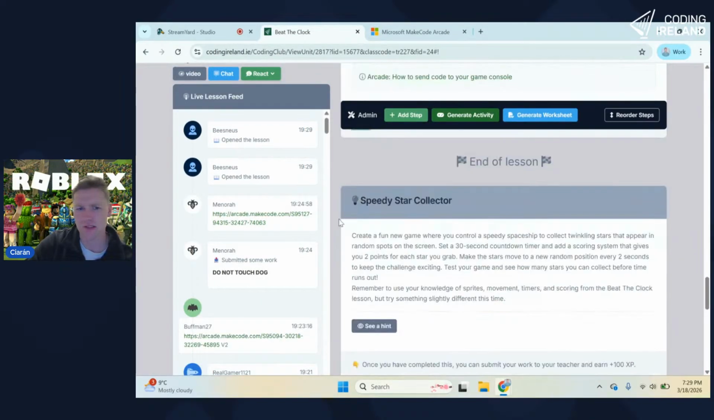Okay, guys, that's really good. If you want, you can do this speedy star collector. Create a new game where you create a speedy spaceship and collect twinkling stars to give you random points. Same idea, just redesign the sprites. Now you can make the stars move to every new position, and you could do that easy peasy. Test me as far as you can go. This is all stuff you can do, guys. That's pretty easy for you.